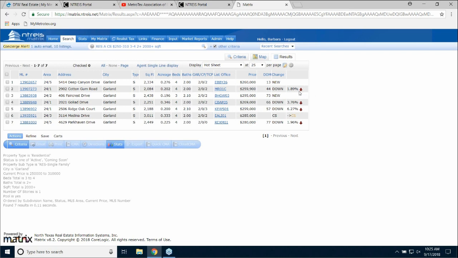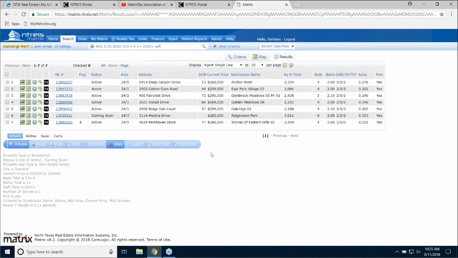And right here on the right-hand side, we see some red down arrows. That indicates a price reduction. If you saw a green arrow, that means the price was increased. And then, of course, you will see if it's had any status change. For example, this one is coming soon, right here. And I hover over the percentage, and it tells me what the price was previously, the last change of the price. I can go back up here to Agent Single Line, and I'm back to my one-liner.